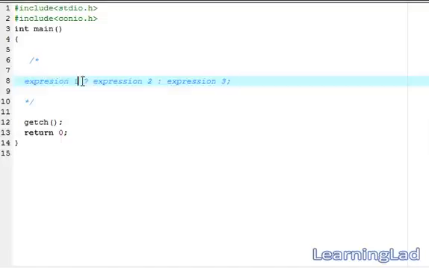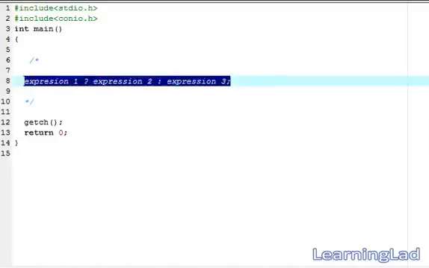First we need to write the expression 1 and a question mark, then the expression 2, then a colon, and then expression 3. Here, if this expression 1 is true, then this expression 2 is evaluated, and the value of this expression 2 will become the value of this whole expression. If this expression 1 is false, then this expression 3 is evaluated, and the value of this expression 3 will become the value of this whole expression.